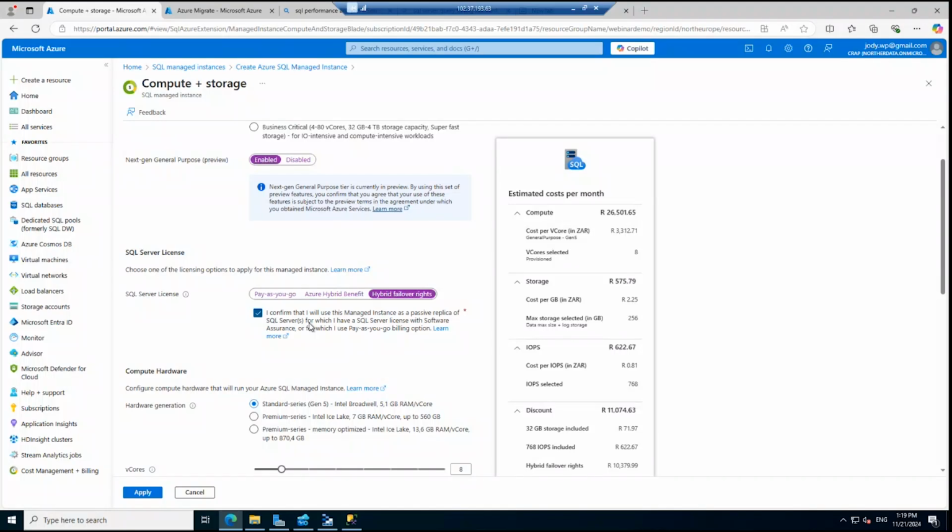But be careful if you're using this, because if you're failing over a SQL 2016, 2017, or 2019 instance, you will not be able to fail back to your on-prem version. Only if you're using SQL 2022 and higher.